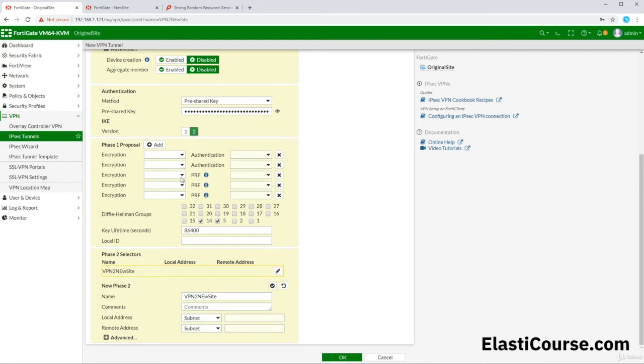In this side, we see our proposal, and we have a phase 1 and we have a phase 2, and those are core components of any VPN tunnel. First, the phase 1 dictates how the encryption and authentication will be configured on this tunnel and how long the phase 1 timeout will be in seconds.